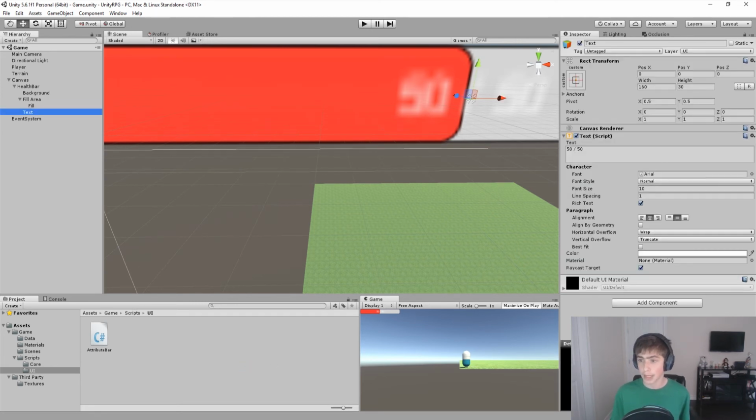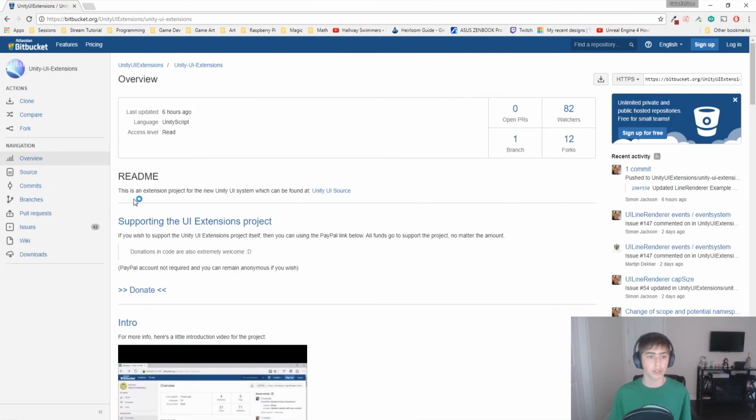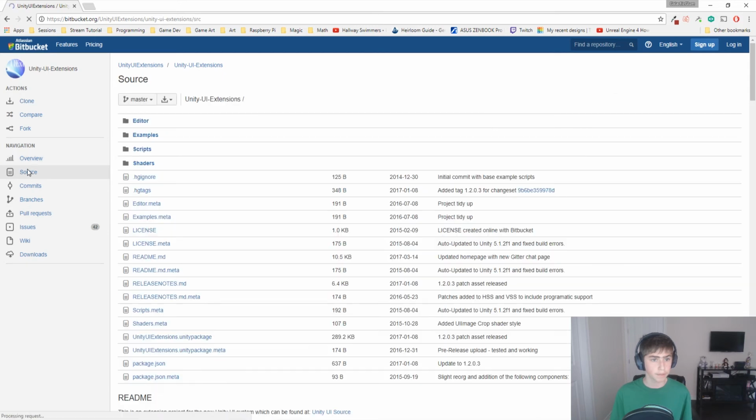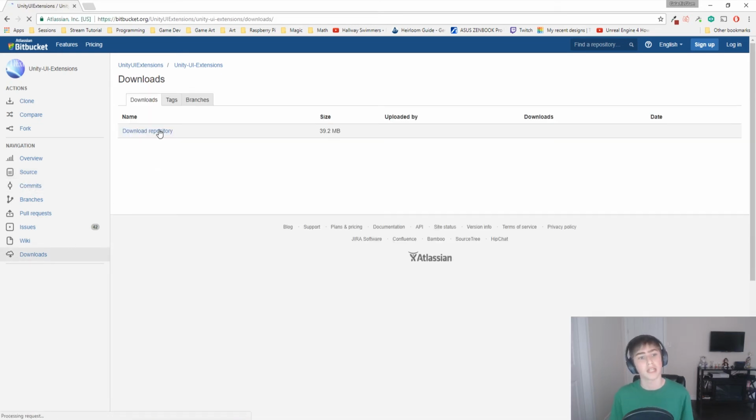So just download that package quickly. You have to go into Source here. So just go to this link, bitbucket.org, Unity UI Extensions. Then go to Source. Actually, no, go to Downloads. Download repository.